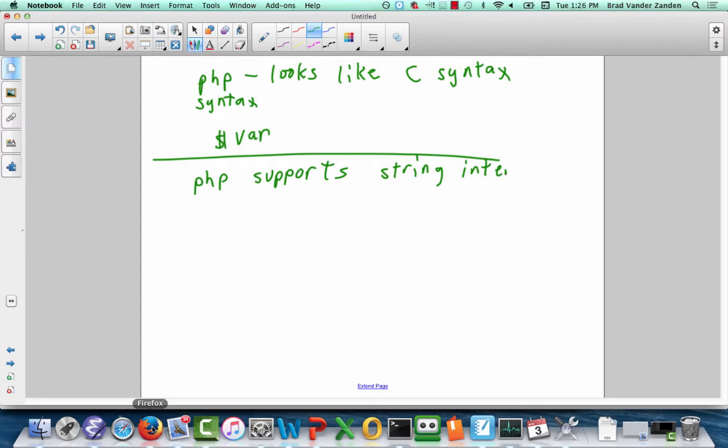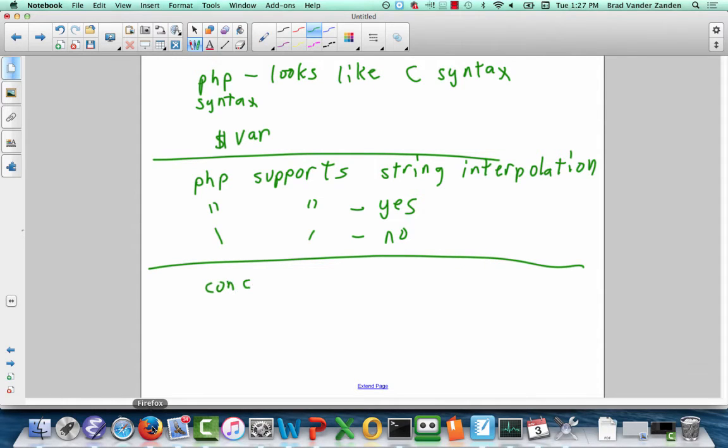And its syntax is just like Perl, so I shan't repeat it. But as in Perl, it uses string interpolation for double quotes and does not use them for single quotes. Okay. The concatenation operator is a period. So you can say things like print $A dot \n.